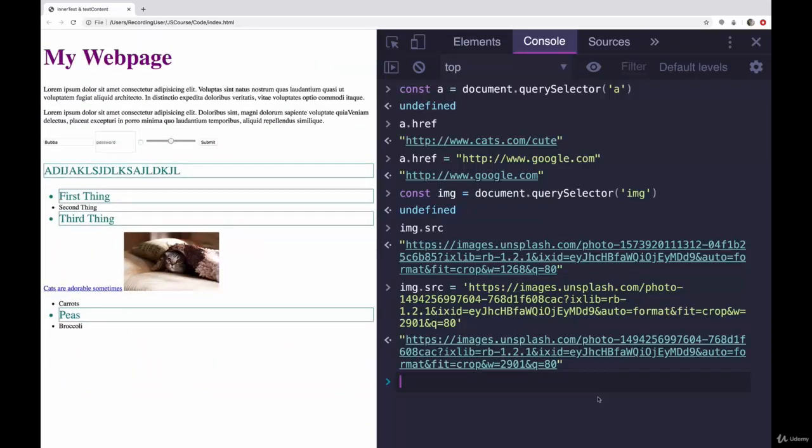So that's kind of it. We have these different attributes that we can access directly through the DOM. We'll see in the next video that we have some attributes that we can't access that way, and we have a different mechanism, a different way of changing them and reading them in. So that's coming up next.